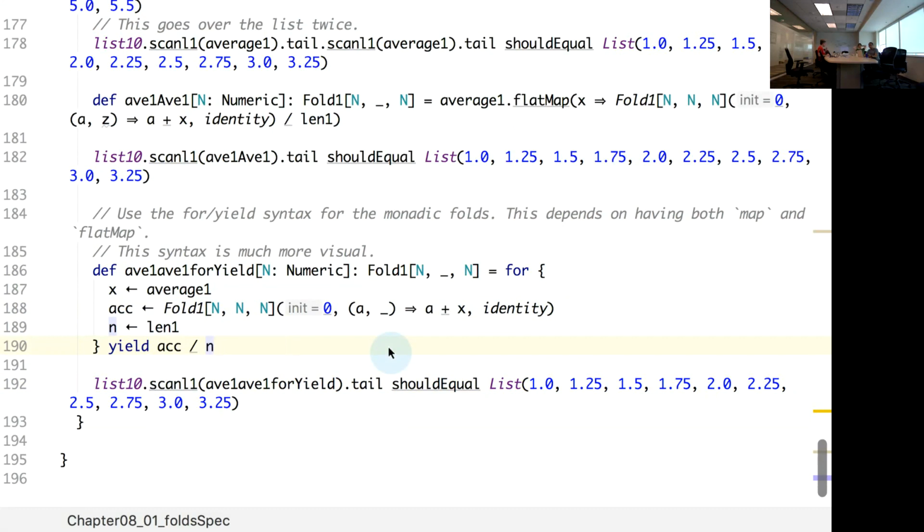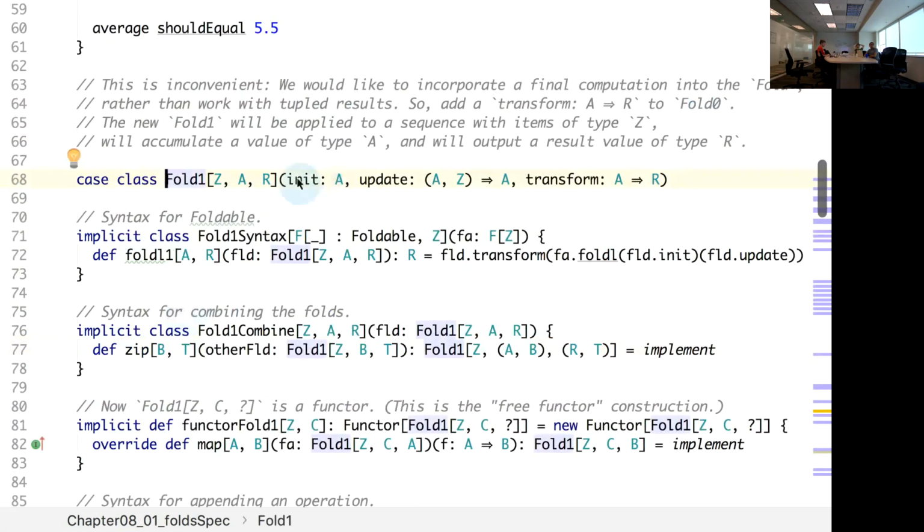Can I see the code for fold 1 again? Yes. Fold 1 is this.